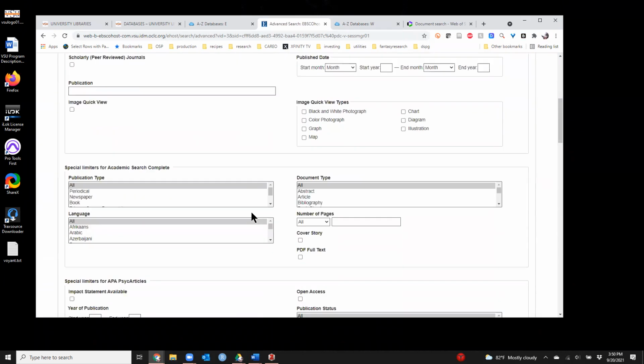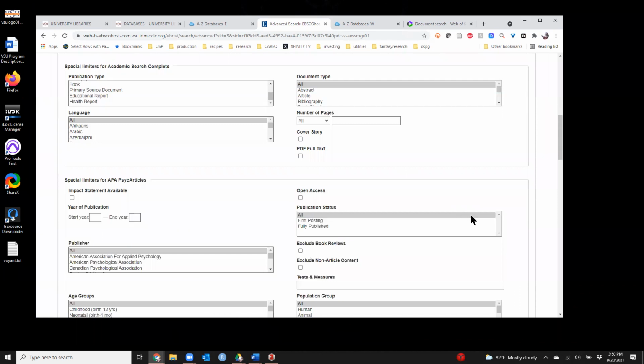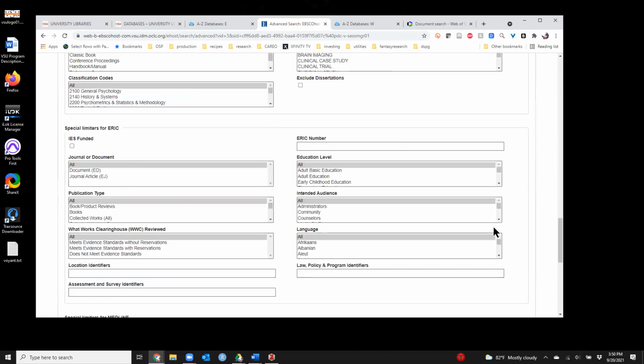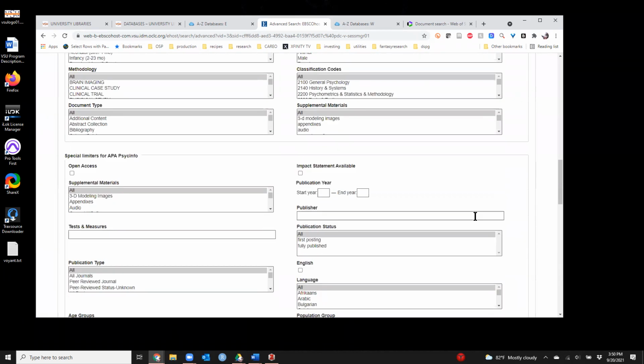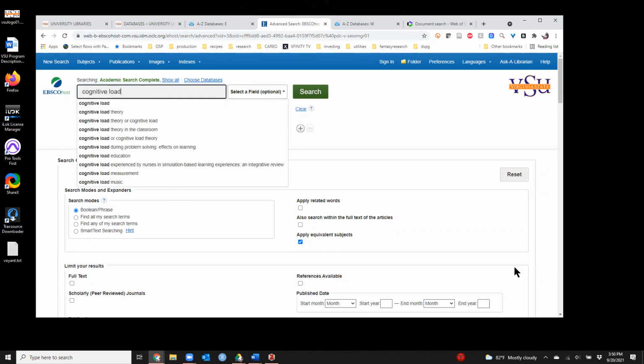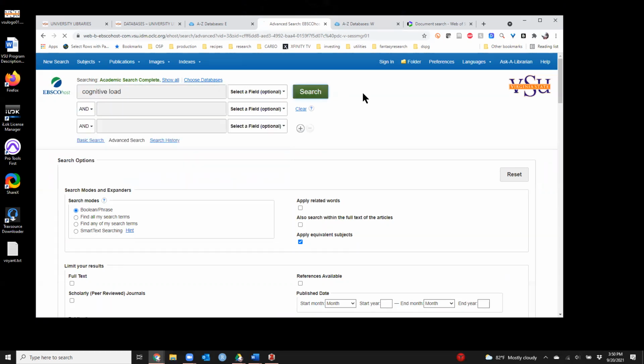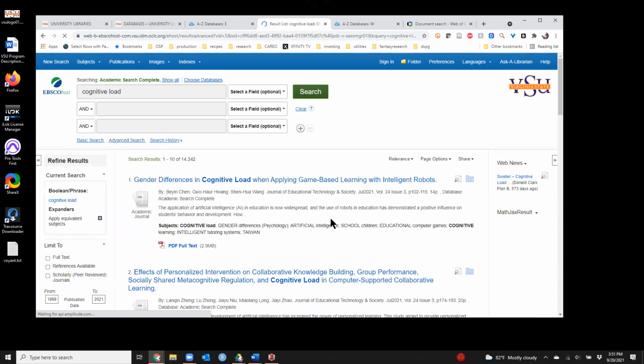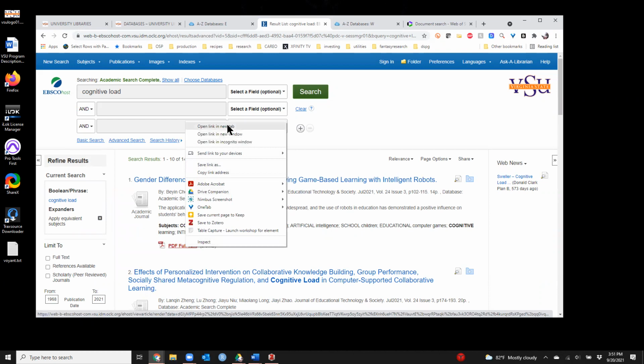And now we can look here, and these special limiters are much fewer since we're going through fewer databases. But we can still do cognitive load, and we'll do our search. And we get our articles. Where full text is available, you can link it right off the bottom.